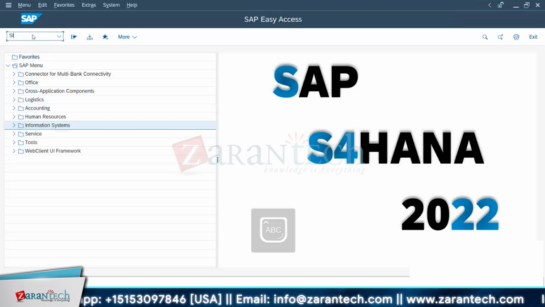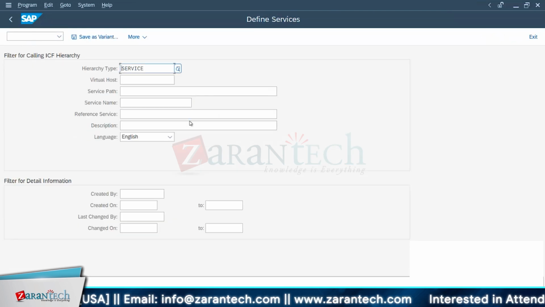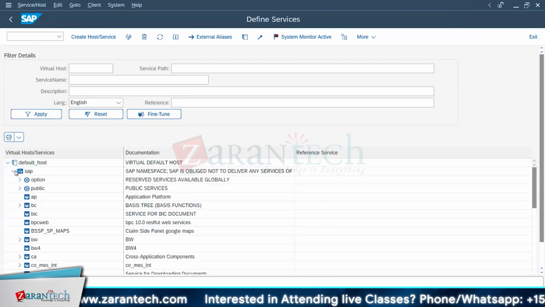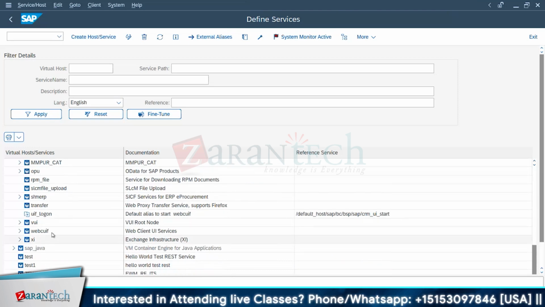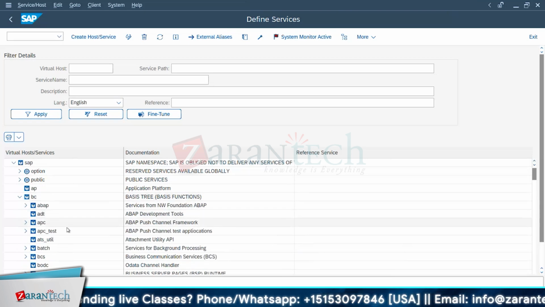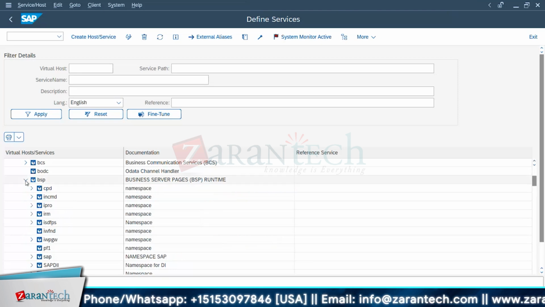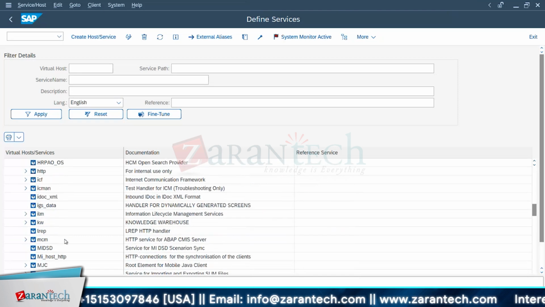You can watch it from the transaction code SICF. If you go to SICF, don't change these things, they are a very sensitive part. I can go to default host, SAP, BC. All my BSP applications will be here. All my UI5 applications are under BC, SAP, UI5.